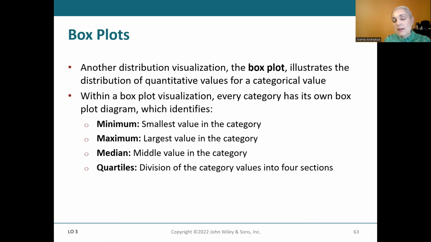Another distribution visualization is the box plot, and this illustrates the distribution of quantitative values for a categorical value. Within a box plot visualization, every category has its own box plot diagram, which identifies the minimum, so the smallest value in the category, maximum, the largest value in the category, the median, the middle value of the category, and then you have it by quartiles, which is the division of the category values into 4 sections. And it looks like a little box with 2 tails at the end.